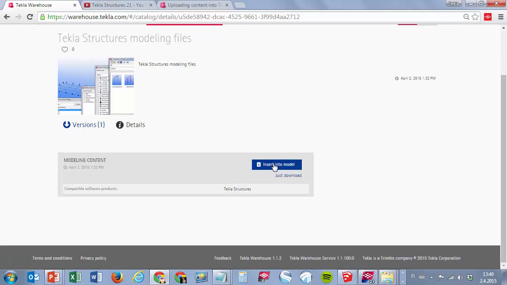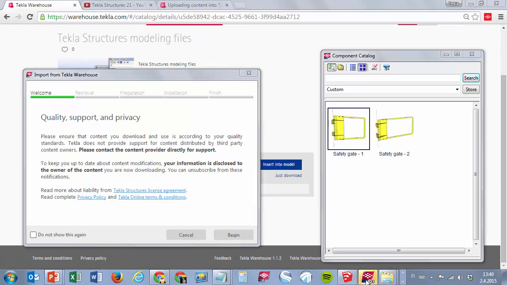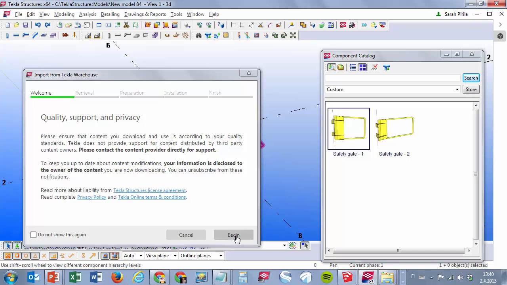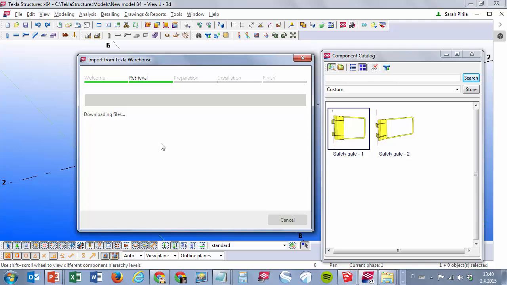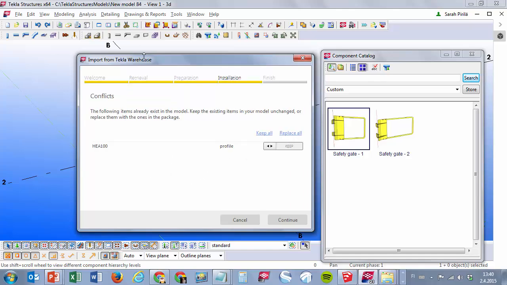So I'll select also Insert into Model, as this is modeling content. The same Import from Tekla Warehouse dialog opens, and again, it downloads the files. There's a conflict. I have a profile already in my existing profile catalog that I'm now trying to bring again. So I can here just determine if I want to keep my existing profile that I have or replace with this new one that I'm bringing. I'll replace.